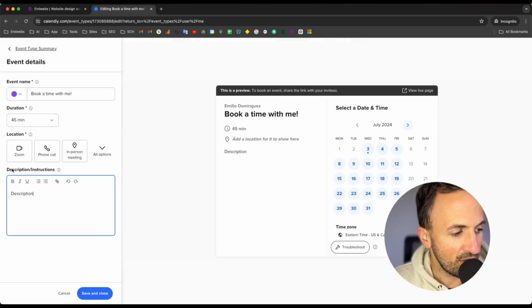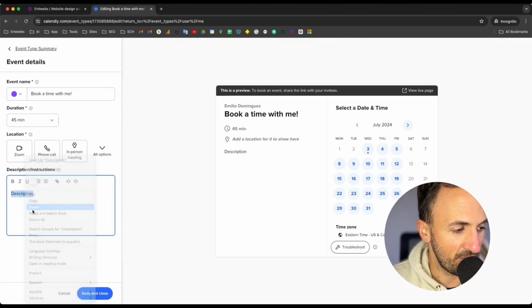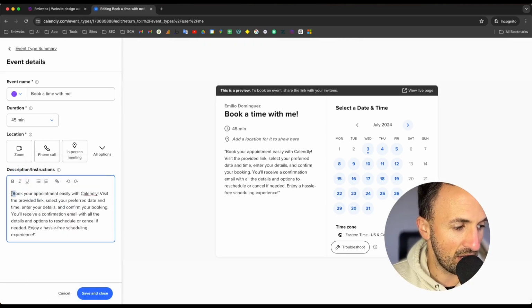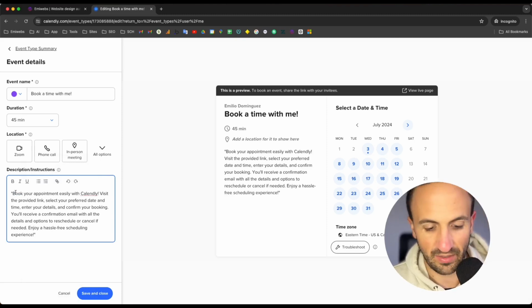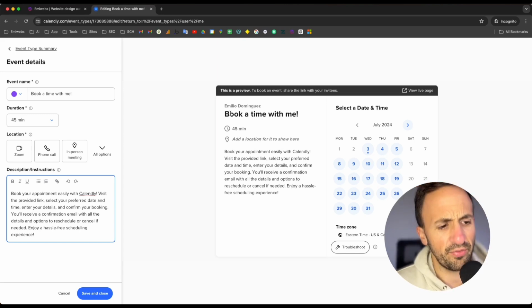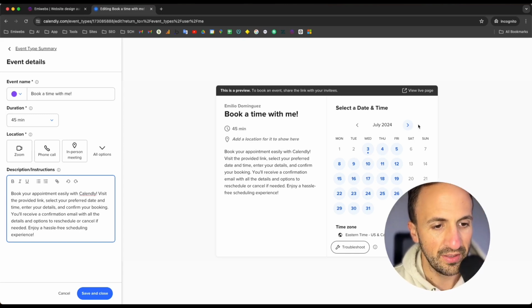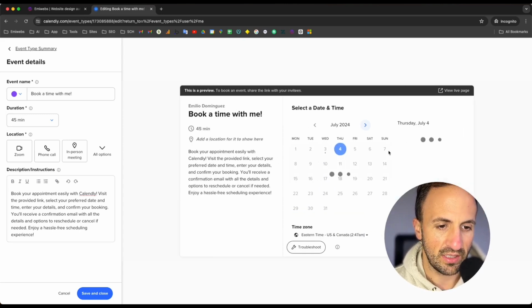So with that, you can go to the description. I tick the description here, and then, for instance, you can use something like book your appointment easily with Calendly, and it will be displayed in here. Okay, so all of this customization you can use. It's just to put the description, and also you can put a photo if you want. Okay, and you can see how that works.